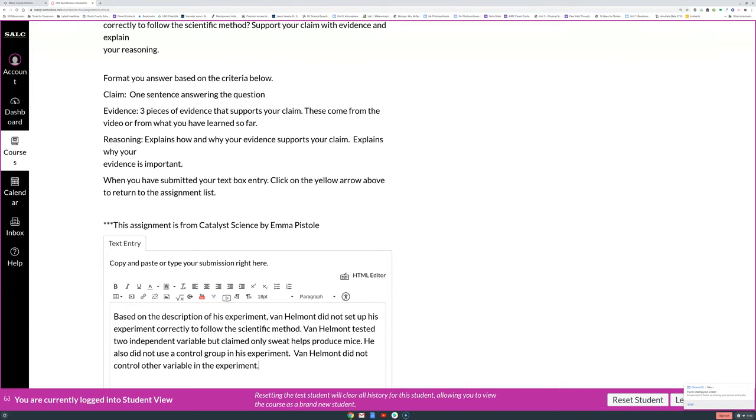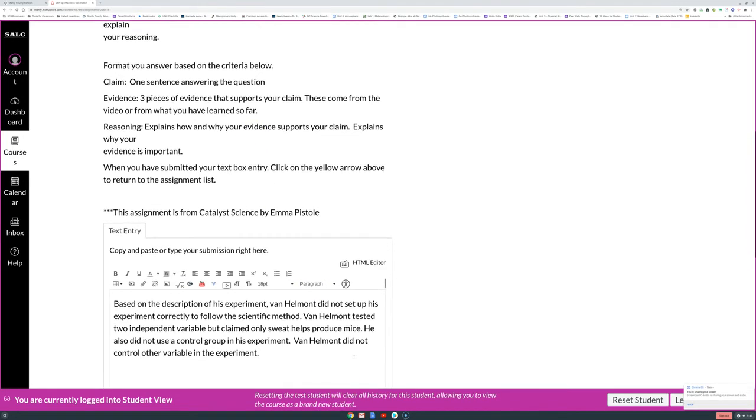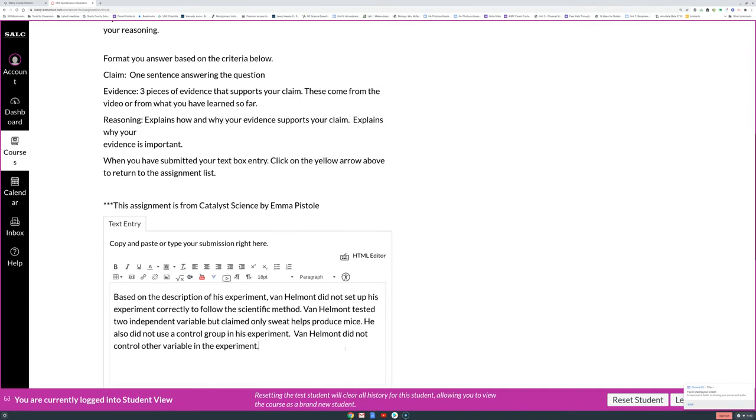All right. So we have done the evidence. We did the claim. We've done 3 pieces of evidence that support the claim. Now we have to explain why your evidence supports the claim. It explains why your evidence is important. So we've kind of talked about it as we came up with these. So we're just going to put it in a few sentences here.